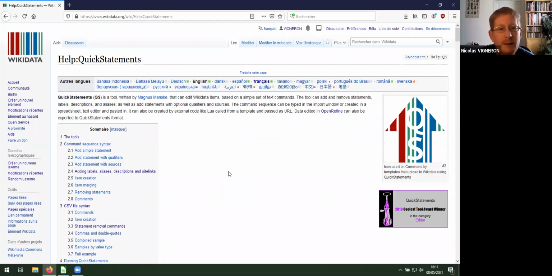So yes, QuickStatements is a tool to, as it's written, edit Wikidata items. It has a very specific syntax that I will explain today, which is not always easy to start with. But if you already know Wikidata, how data are structured in Wikidata, and if you know how to do SPARQL queries, things like that, you shouldn't be too confused, I guess. But if you have questions, don't hesitate to ask.